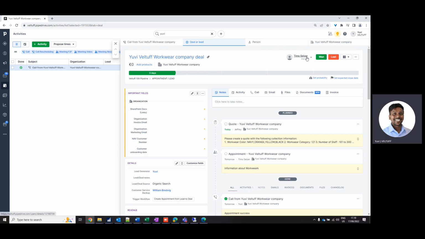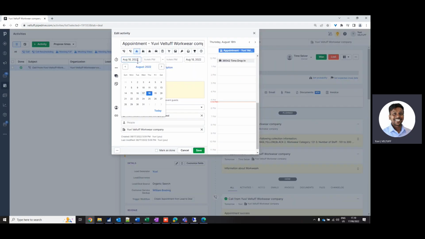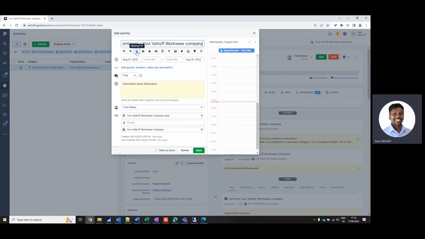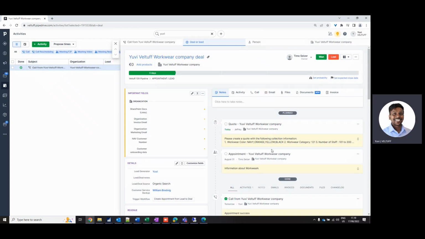Now you see the deal is already assigned to Timo. The appointment is already assigned to Timo. Maybe the date is incorrect, but that's something we can always come back and change so that it's assigned to the proper date. We have captured that it's a face-to-face meeting. You can also change it to a video meeting and give it a Teams meeting, and so on. And all the other activities will also be automatically created when this is done.